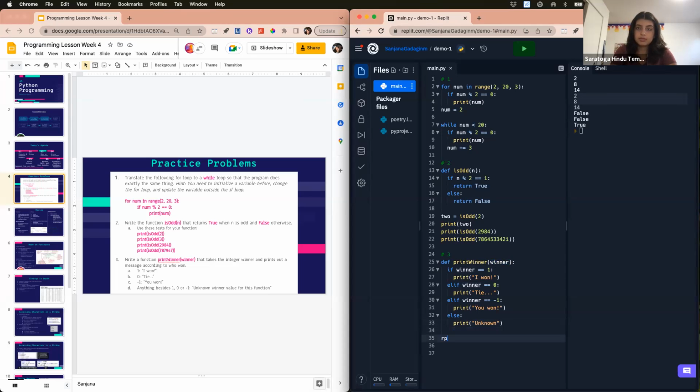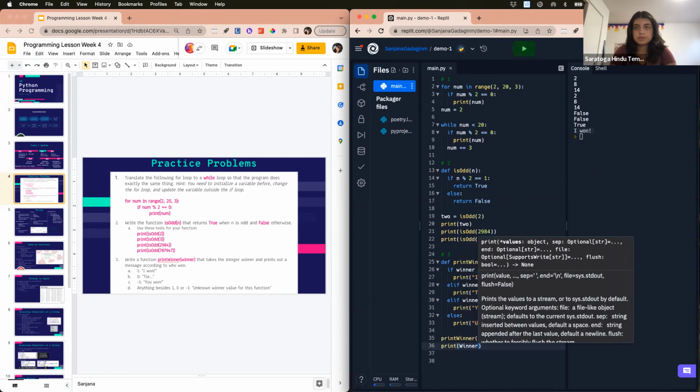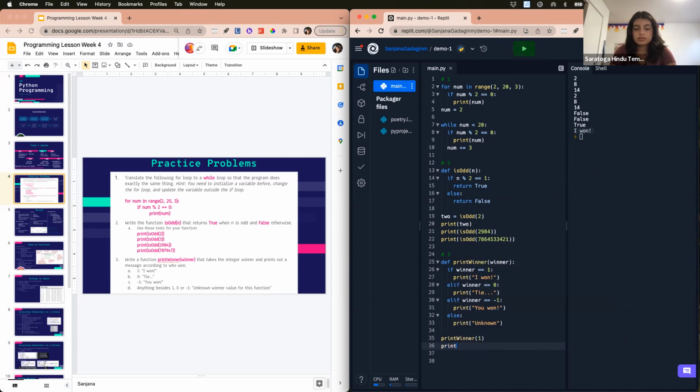So now that we have our function, we can do a test case. So let's say print, and it should print out I1. Yeah, so it prints out I1. You can try print, let's say 0.5. Then it prints out unknown.